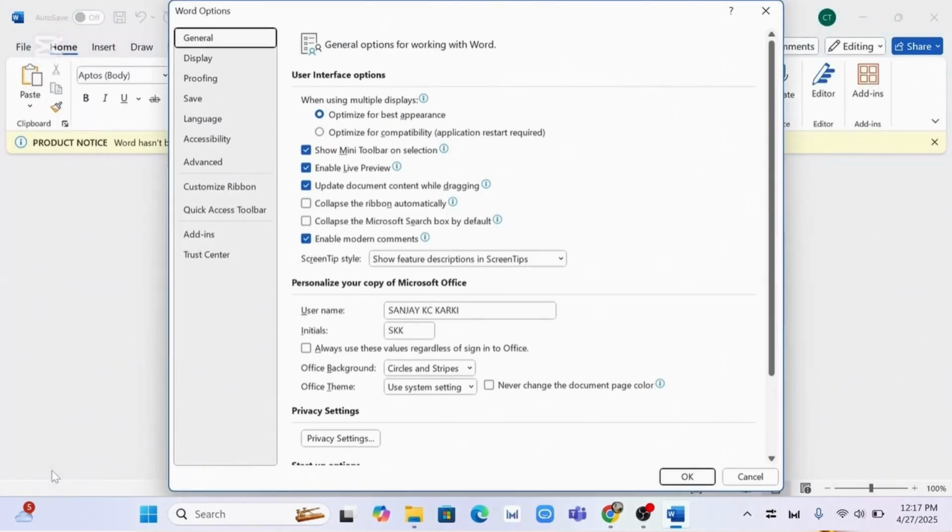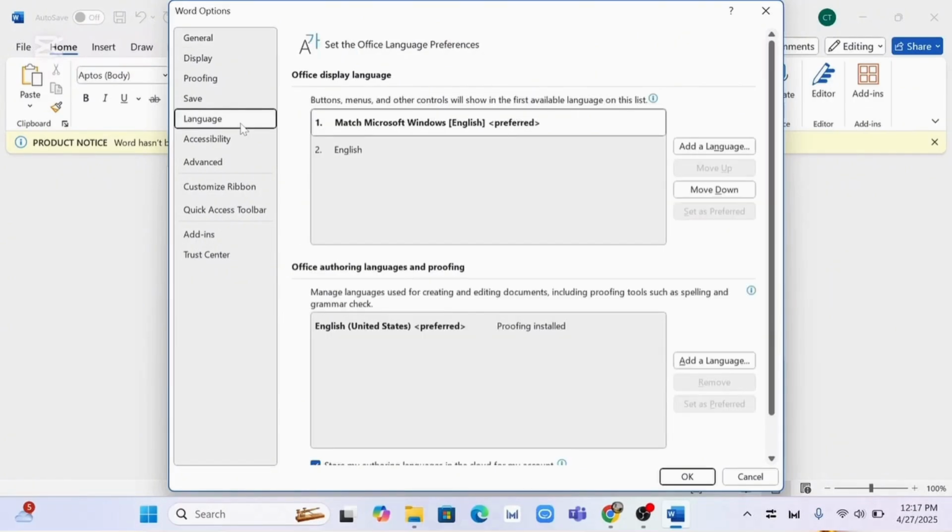Okay, so from this option you'll be able to find an option like Language, so from here click on Language. Okay, so from this language section you'll be able to set the language preference to your desired one. So from here you can easily change your language.